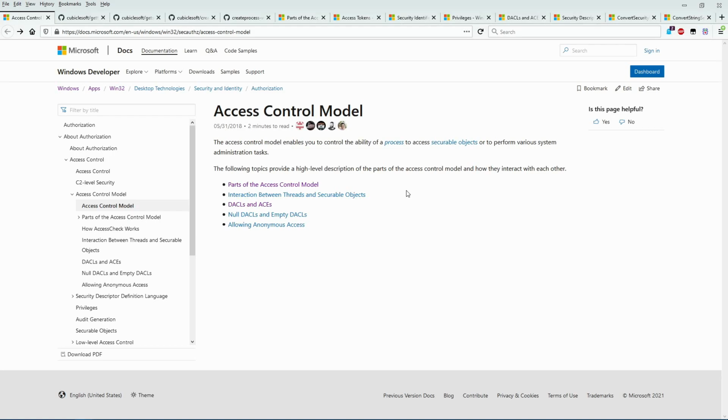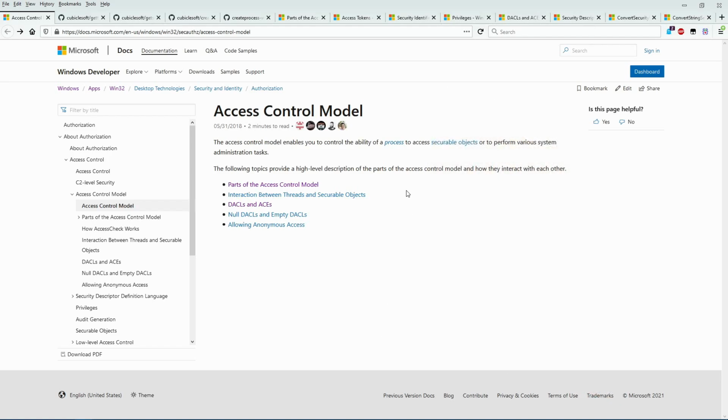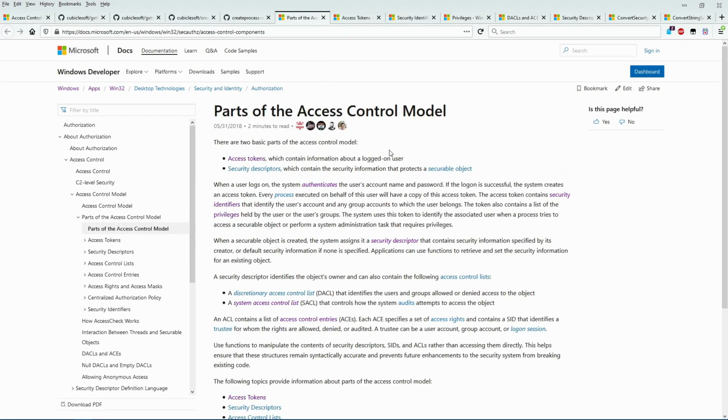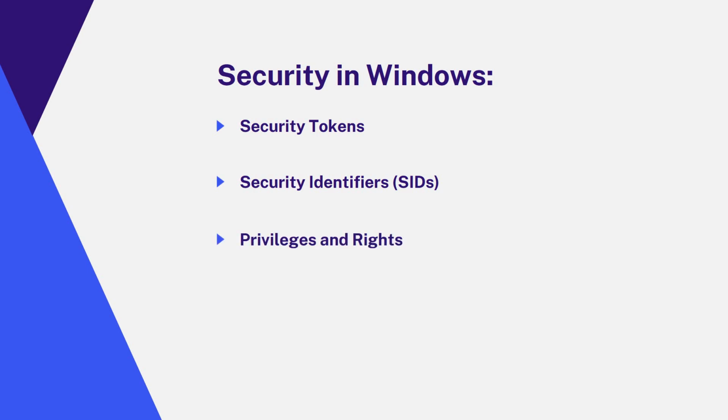Windows security objects are advanced, flexible structures that are their own Achilles heel. Very few people who develop software applications for Windows understand how Windows works under the hood to implement system security. So let's gain a better understanding of the underlying components of system security in the Microsoft Windows OS. Security in the Windows OS can be broken down into four major categories: security tokens, security identifiers or SIDs, privileges and rights, and access control lists or ACLs.